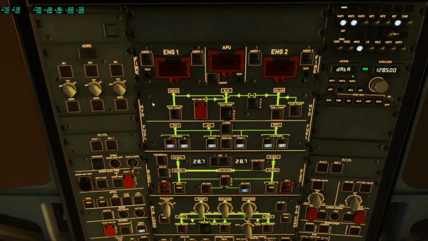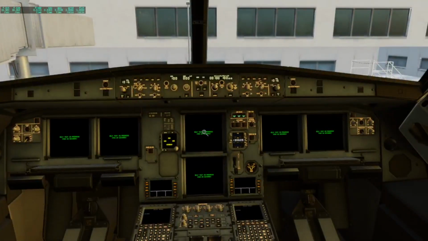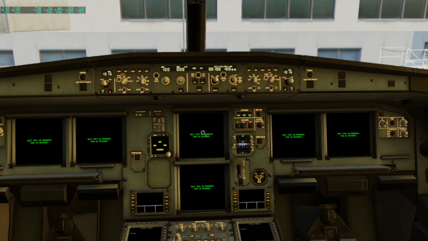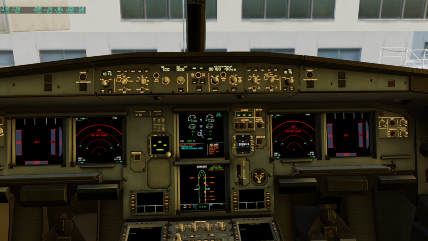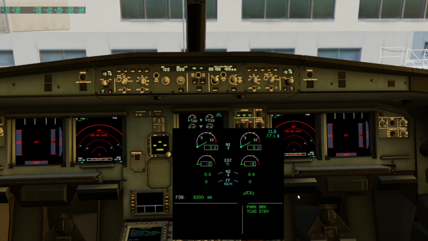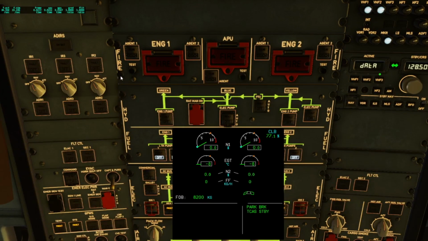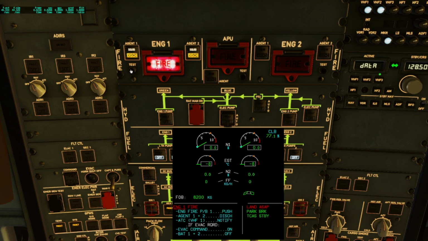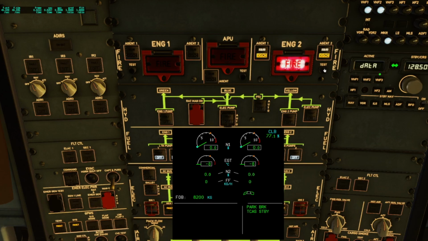From here, I would suggest that you test your systems whenever these come on, so that you can actually see that they are working before turning on your other electrical equipment on board, like the APU for example. It's right there. I will do the APU test, which you can see works. We'll do engine 1 and engine 2.